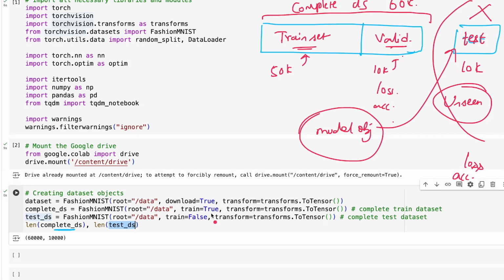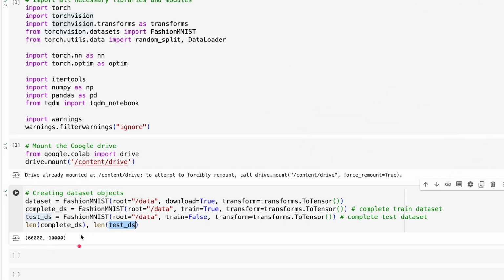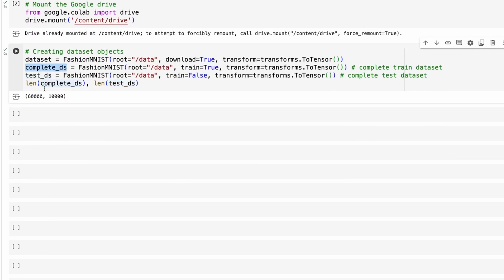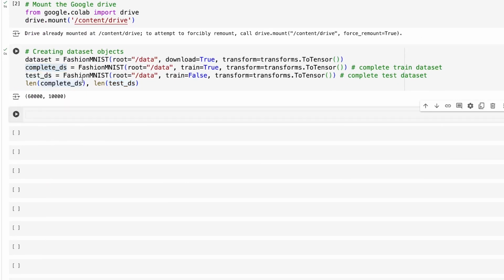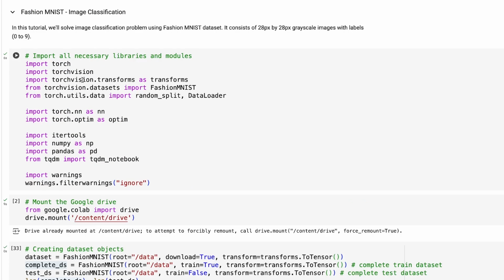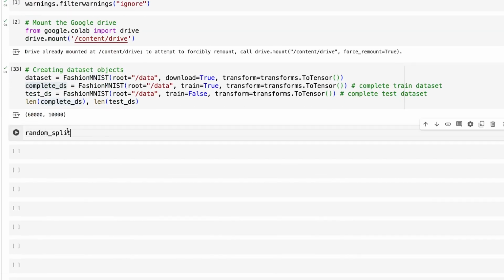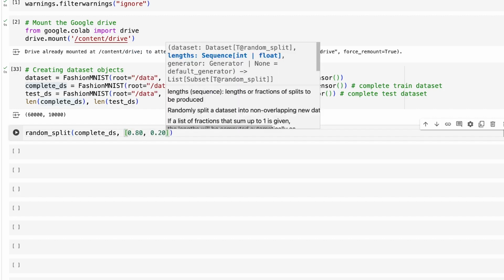Okay, so since we have looked at creating the dataset objects already, now I am going to consider this complete DS and split this data into train and validation datasets like we have discussed now. I'm going to make use of this random_split function, which is imported from torch.utils.data. Within random_split, I am providing the complete DS that we already have written within the parenthesis. Also providing the number of observations or proportion of observations that should belong to the train set as well as the validation set.